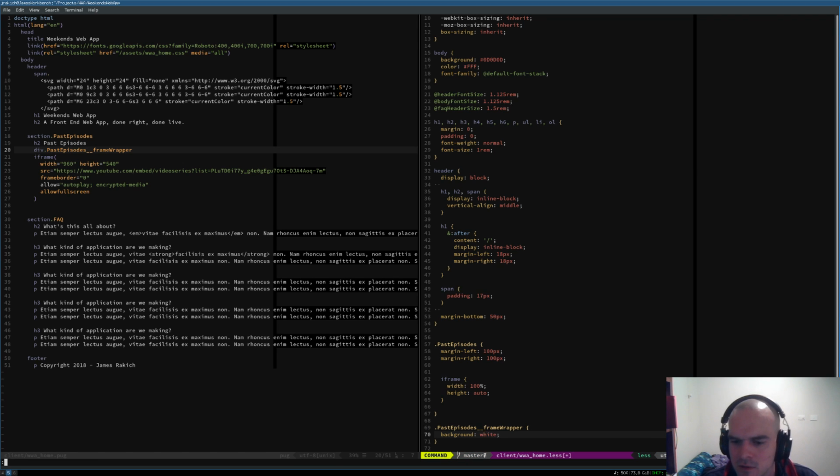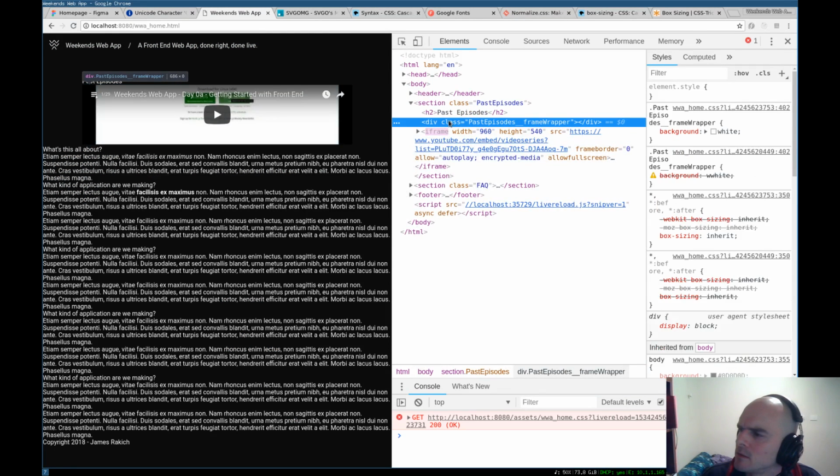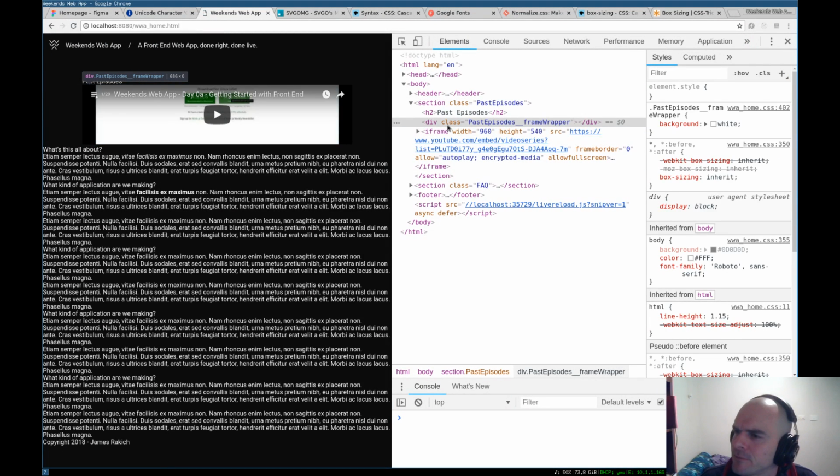Oh, I made a mistake. There we go. Okay, so this thing is invisible right now. This frame wrapper. Can't see it. Why can't you see it? Well, it's because it's zero height. Zero height, but 100% width, because it's display block, and by default divs are display block.